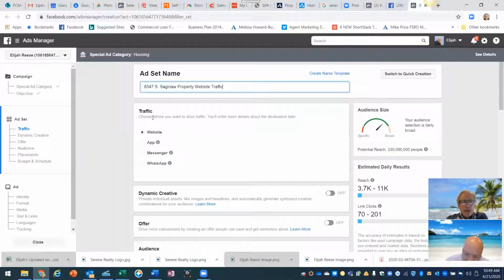For traffic, it says, choose where you want to drive traffic. We want to drive it to our website. It says it will ask you for more details about the destination, the name of the URL, later, in the next window but not right now. Great, it's a website.